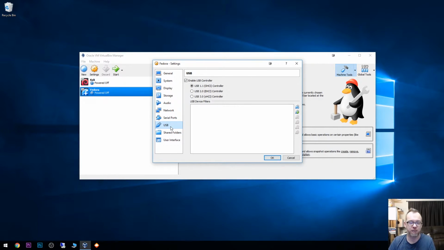If you wanted to share a USB device, whether it's a USB drive, an external hard drive, whatever, you could come in here and add that to the list of devices here. But if you share a hard drive, for instance, a USB thumb drive in here, it can only be available in Linux or in Windows. It can only be available in one or the other at a time. So that's something to keep in mind. You can't have one drive available in both operating systems at the same time.